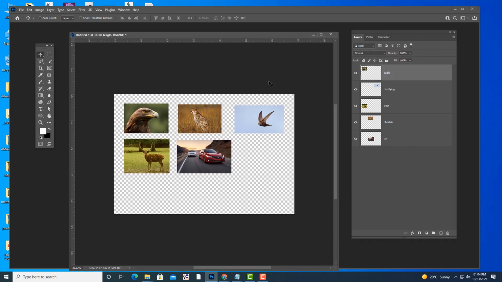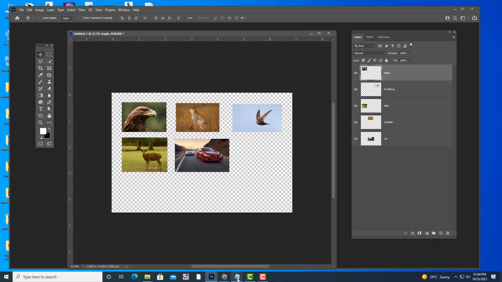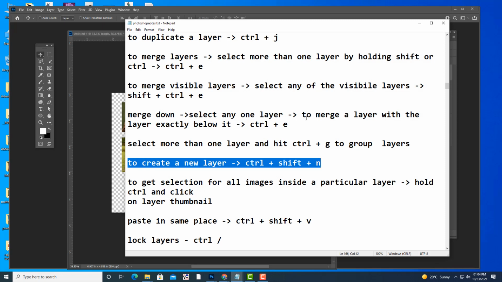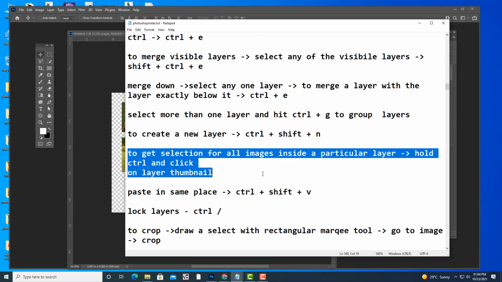So next thing is here. Just write down this point. To get selection for all images inside a particular layer, hold Control and click on layer thumbnail.